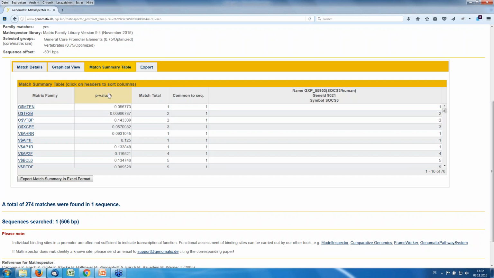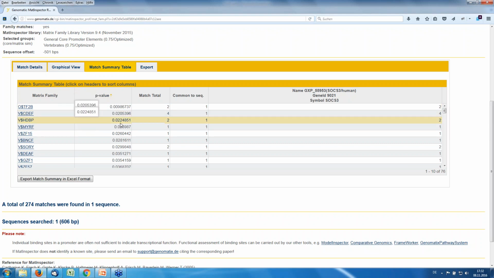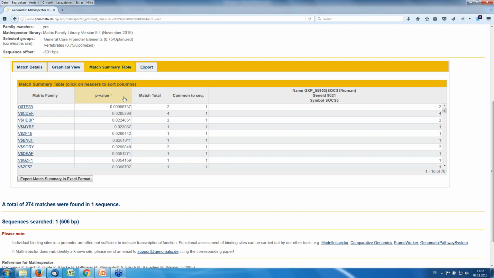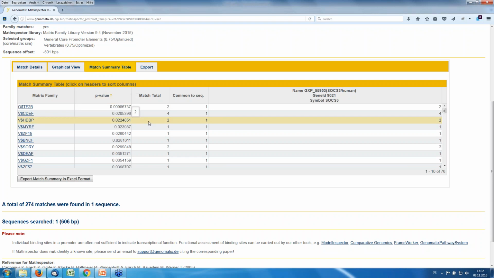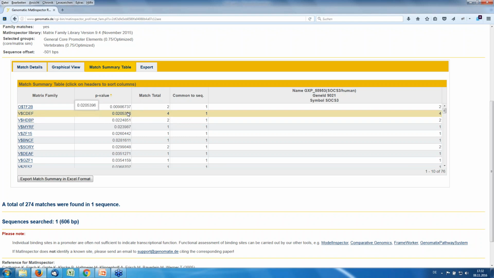You can sort the list by the p-value here. If I click here, I get the lowest p-values appearing. For one sequence, as we have it here, it tells you only in the end whether the transcription factor binding site is relatively specific, so whether fewer promoters actually have a match, or a more general transcription factor, meaning that the majority of the promoters will have a match. So with a smaller p-value, you have a more specific binding site. With a larger p-value, you have a more general binding site.